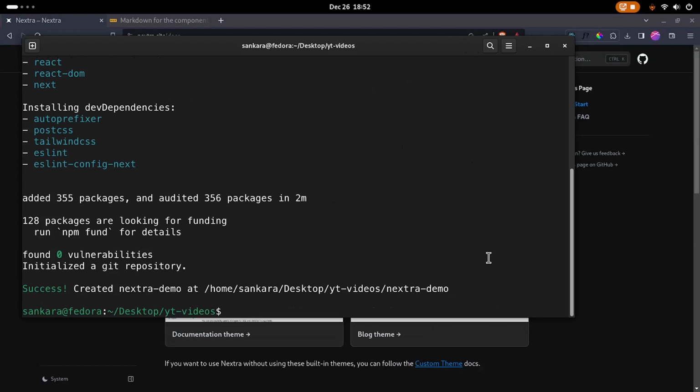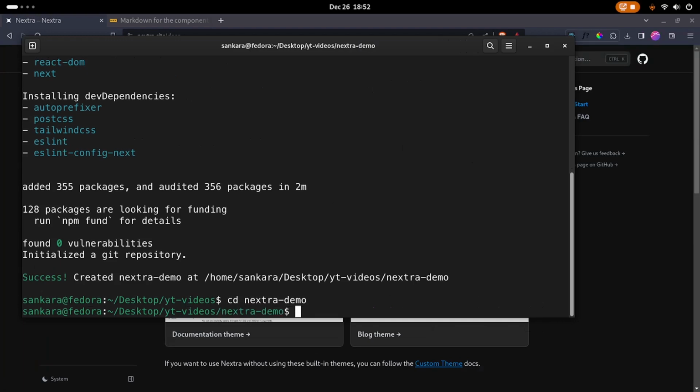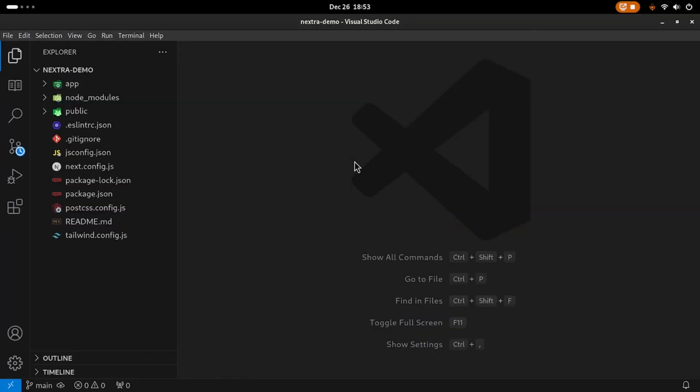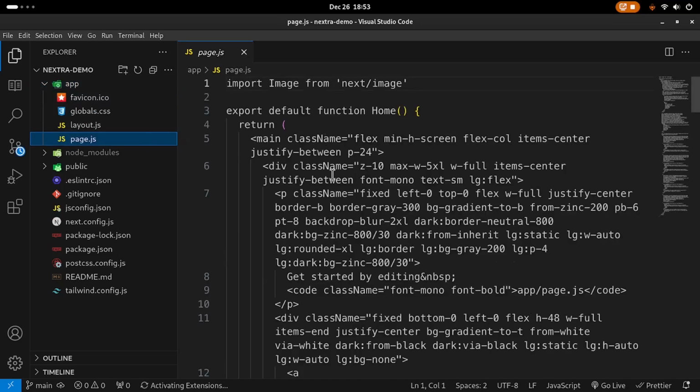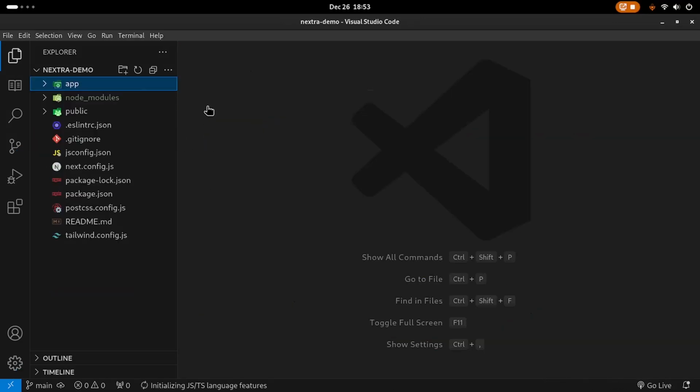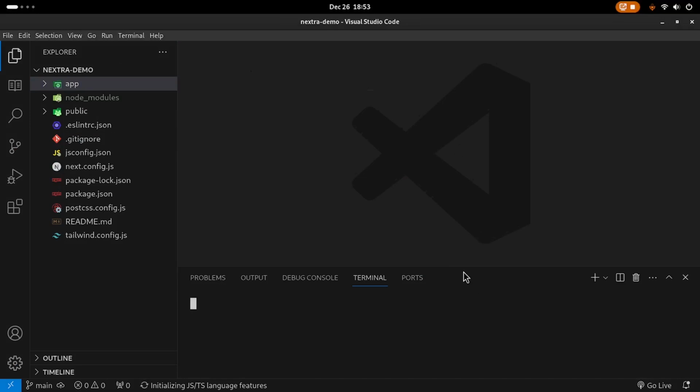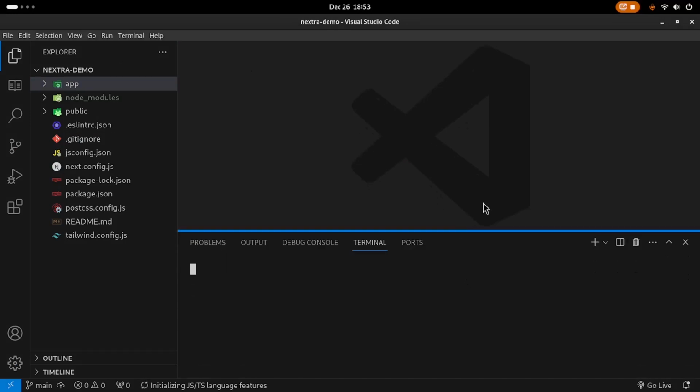And so once that executes, what I'm going to do is just cd into Nextra-demo, which is the newly created folder. And then I want to open up an instance of Visual Studio Code. So I'm going to say code dot, and there we go. So we have our default Next.js application. We have the public folder and we have our app folder, which has the default page.js that is rendered by Next.js. So what I'm going to do is just Ctrl J to open up my terminal, because we want to go ahead and begin installing Nextra, which is going to help us to build out our documentation website.